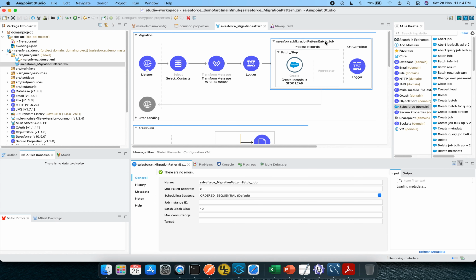I have not changed anything, just the batch block size I have set as 10, because the overall count is also 100, right? So the idea here is whenever a call is made to this listener, it will go through this select query. It will be transformed into a format which can be understood by Salesforce, and all those 100 records will be fetched into this batch step, and gradually it will create 100 new records within the lead type of objects within Salesforce.